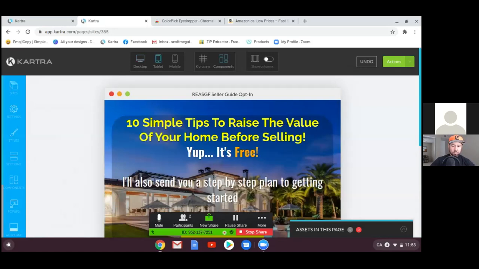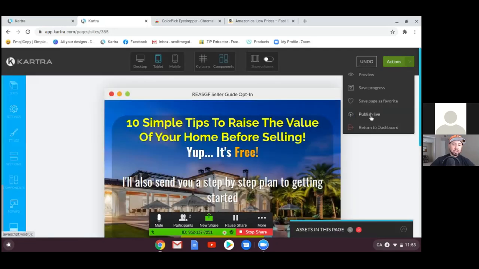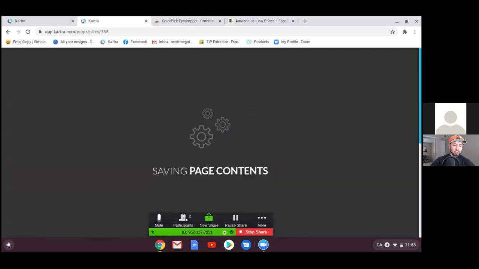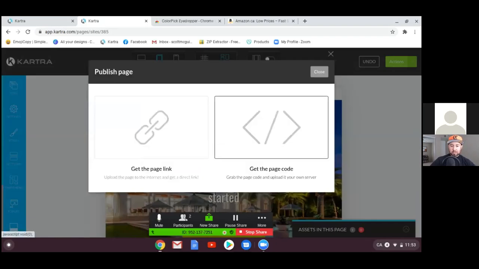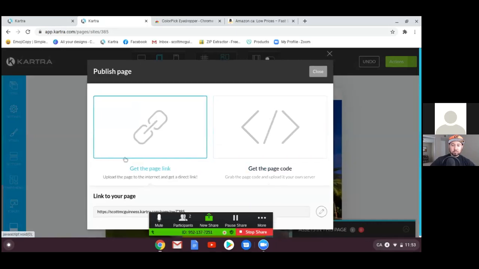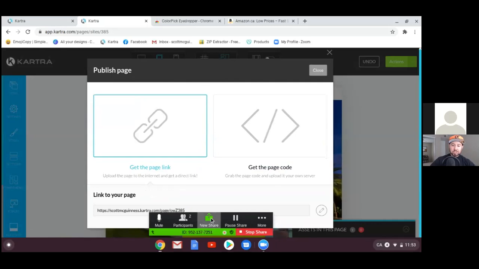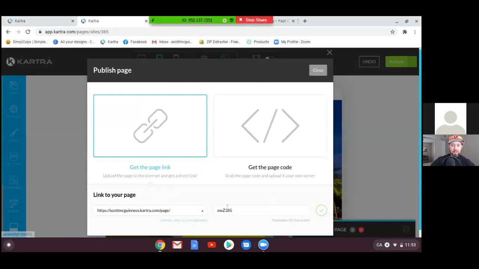Okay, so let's save. So save progress. Actually, no, publish live. You did that. So publish live. And then when you publish live, that's where you can change the link if you want. You can integrate your own domain, or you can simply hit the get the page link to the left, or you can simply use the Kartra default one and change the back end, or you can leave it like that. But I would hit that edit pencil and then just change out that back end. That could be seller guide or whatever.